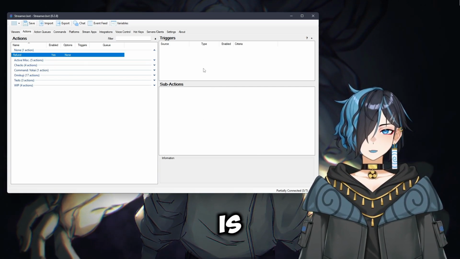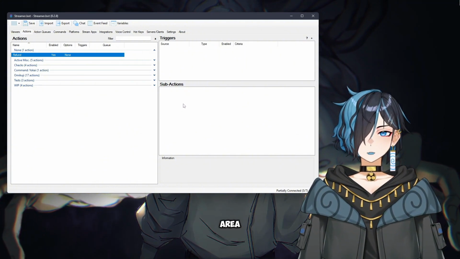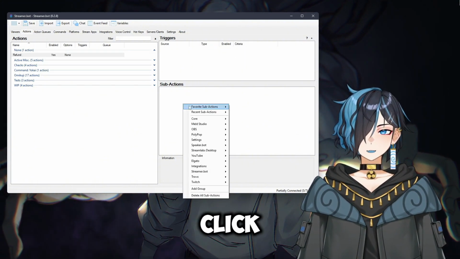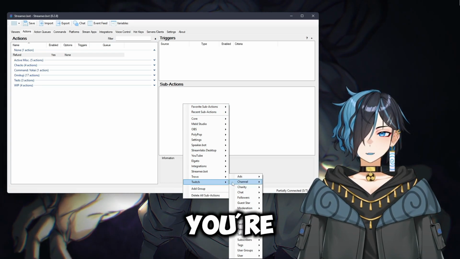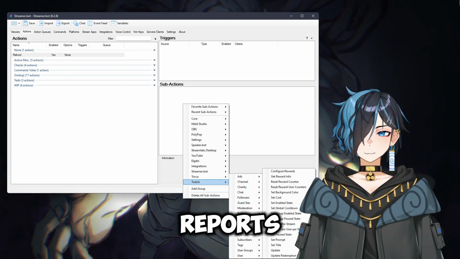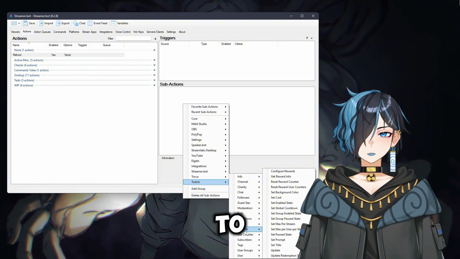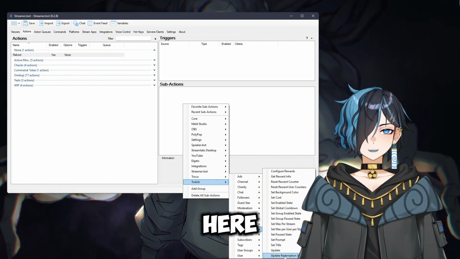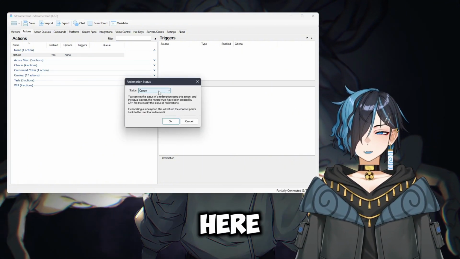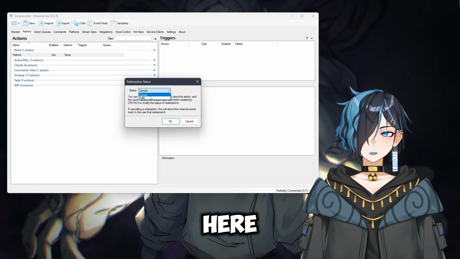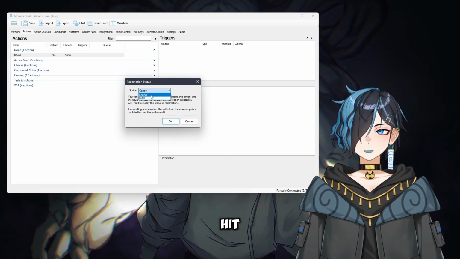So the next step is to right click in this sub action area. You're going to right click. You're going to go down to Twitch. You're going to go down to rewards. And then you're going to go over to update redemption status here. This will open up a little window here. You'll have two options underneath here, cancel and fulfill. You're going to want to hit cancel.